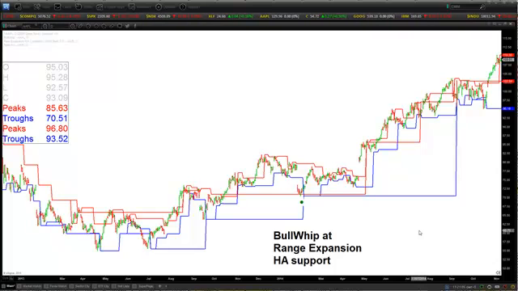I've now scrolled forward to that other signal in 2014, and it was pretty much exactly the same setup. So I had a major support point based on Henkanashi, and I get the BullWhip, so that was a valid trade as well.